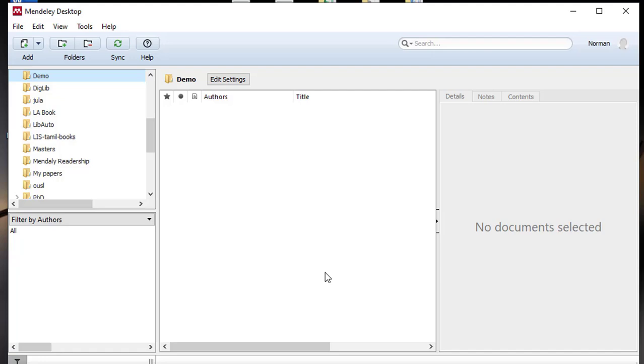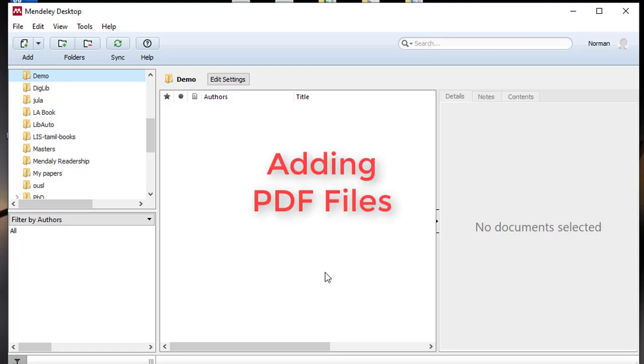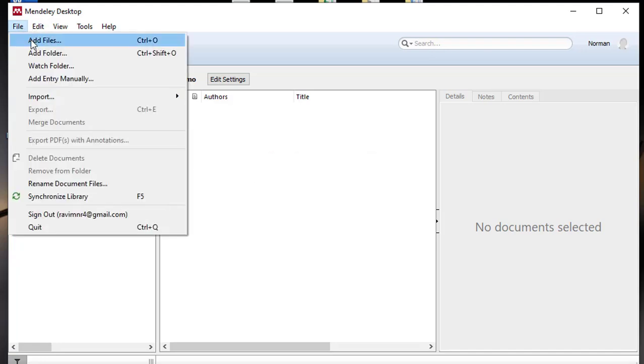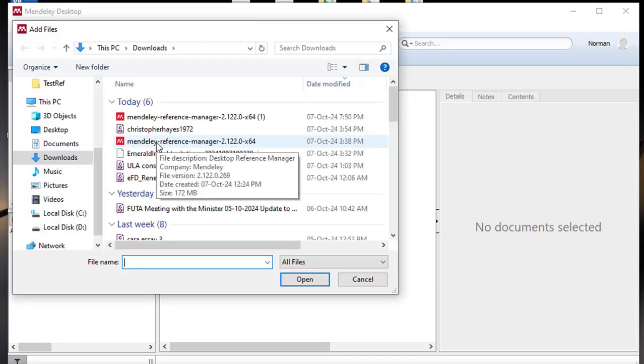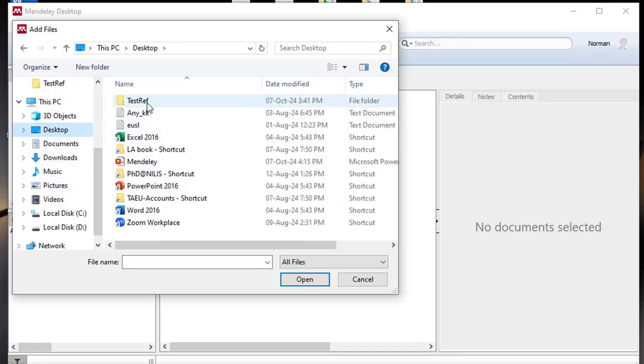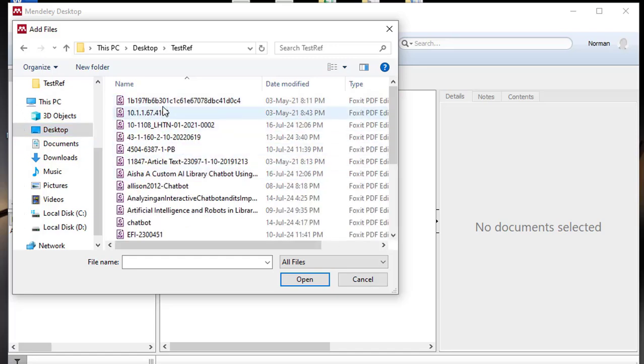Now we see how to add PDF files, that means the research articles in PDF format, to the Mendeley desktop. So there are many options. First you can go to the file and there is an option called add file. You just click add file, then go to your relevant folder. Actually I have some articles in this folder called test reference. So I'm opening that folder. Whatever article you need to cite, you can select and open.